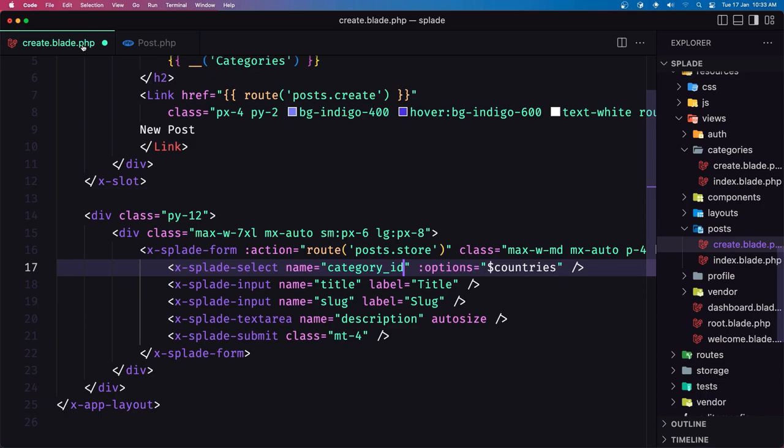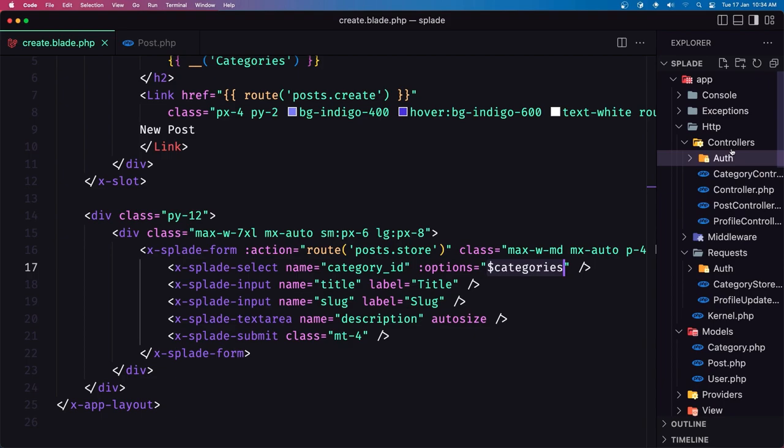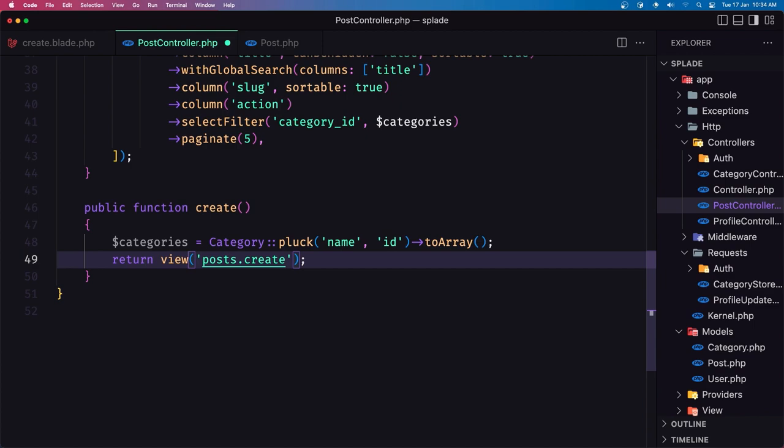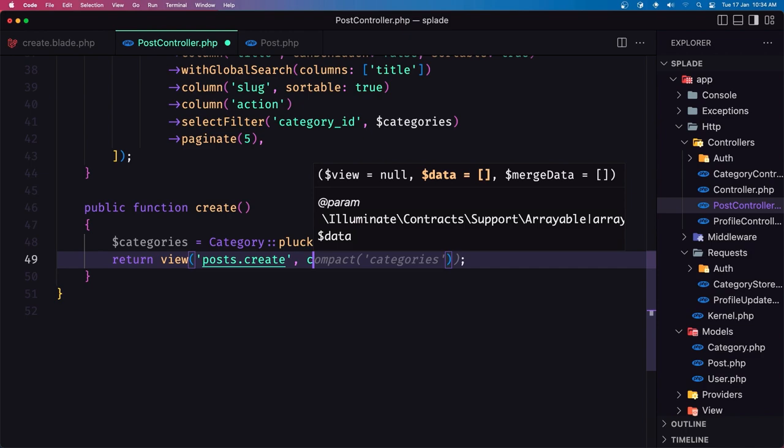And now options, we need all the categories. So let's say categories, very good. But where do these categories come from? We need to go in the controller. So post controller, and in the create here, we need to get all the categories, which is going to be category, and plug the name and the ID and transform the array. And I'm going to add the compact categories like this.